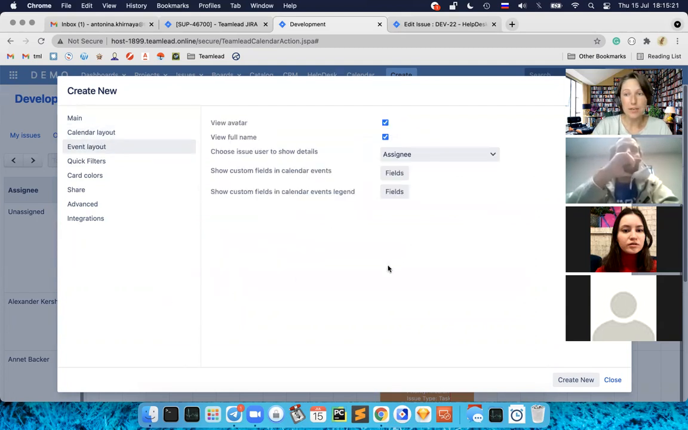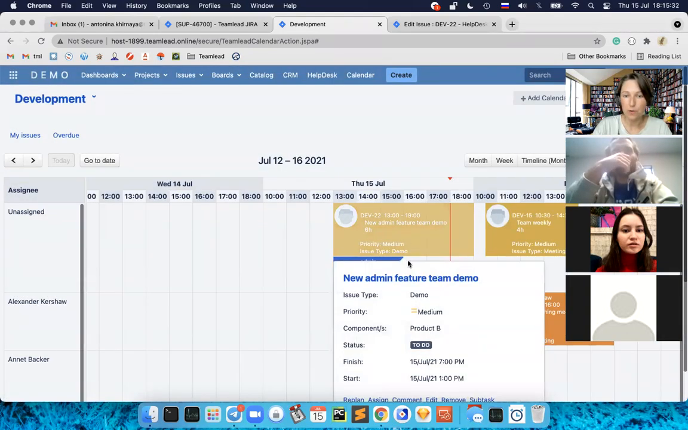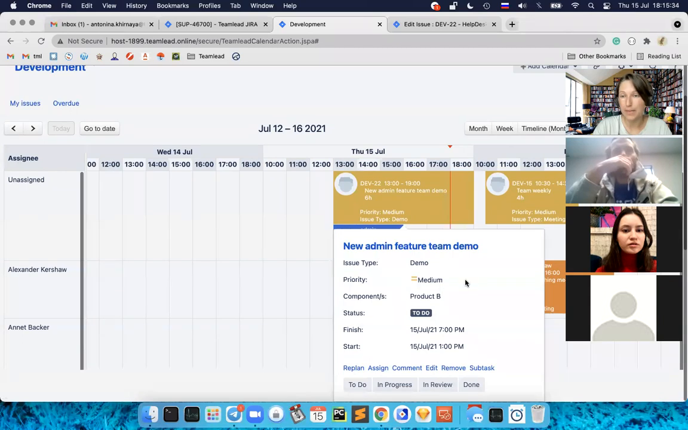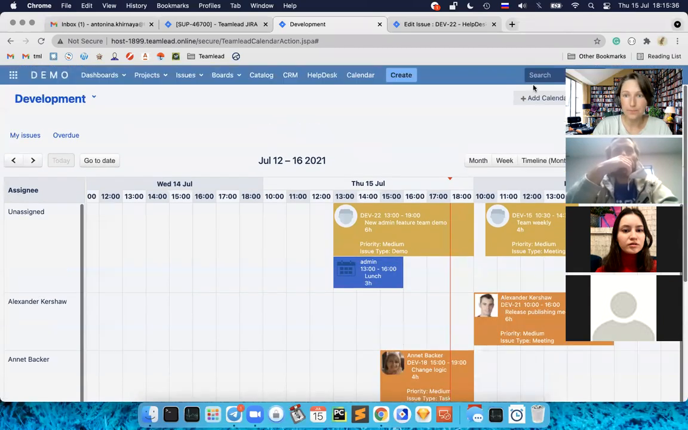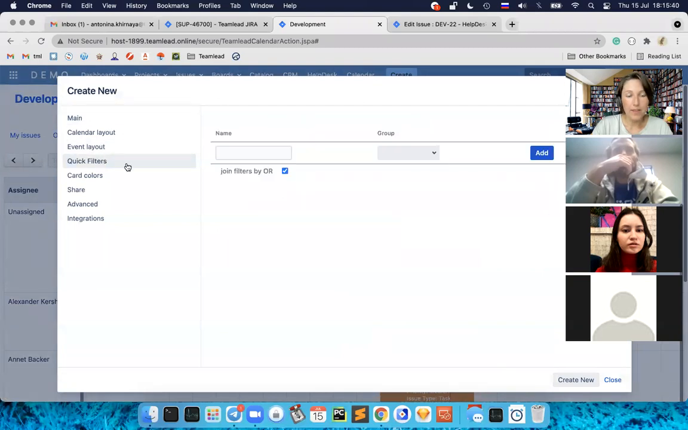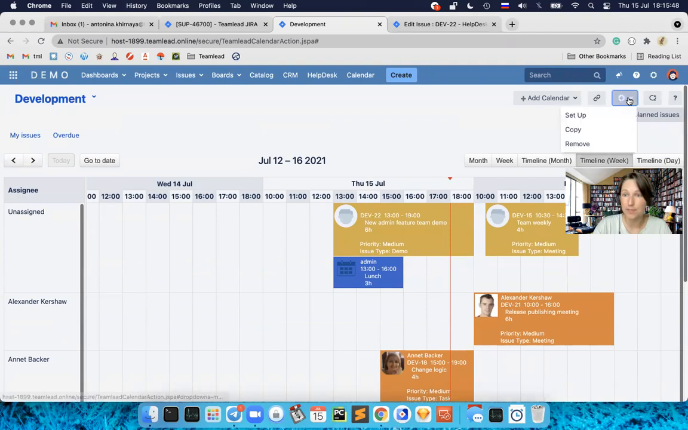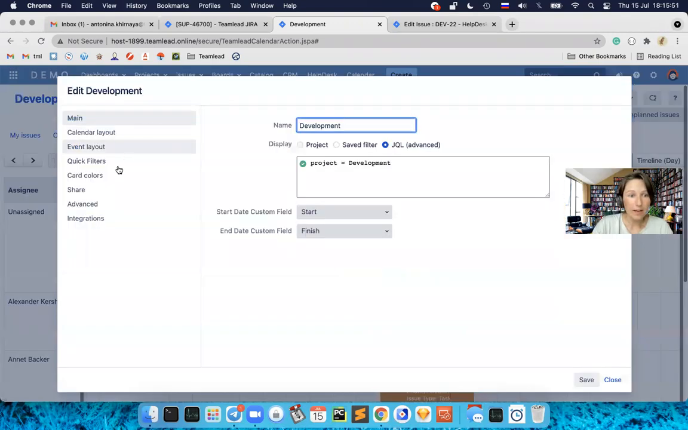Also, for each calendar, you can select what parameters should be displayed for an issue, here on this preview, and also those that will be shown by click here. There is an ability to create quick filters. I will show it on an already created calendar here.